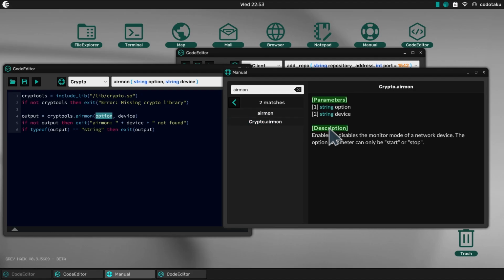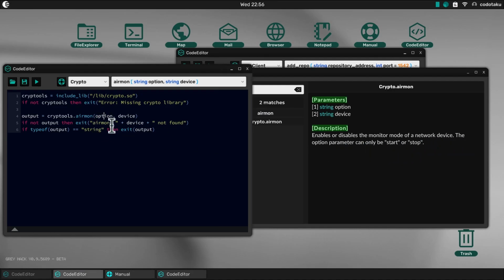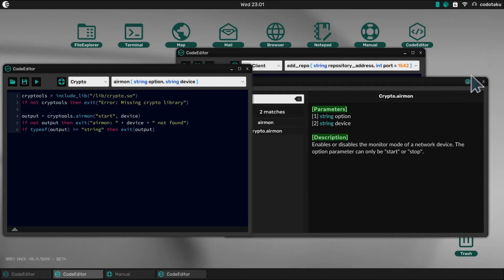So here we go, crypto.airmon, and it basically takes two things: a string option and a string device, which is actually correct. It enables or disables the monitor mode of a network device. The option parameter can only be start or stop. Let's inline this parameter and say start, because we want to start the monitor mode in the device. Now the problem is the device. Airmon actually takes the device from the user, but we're just going to take the first device ourselves. So how are we going to do that?